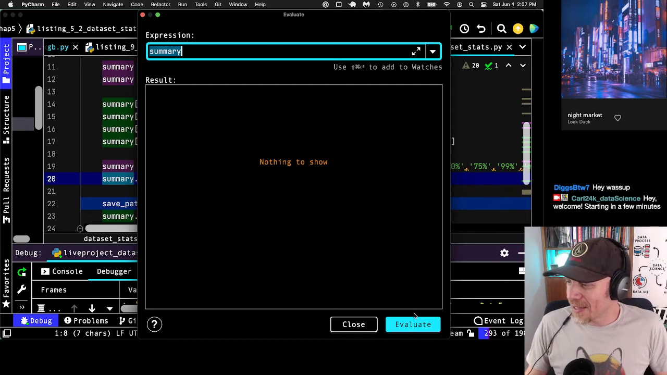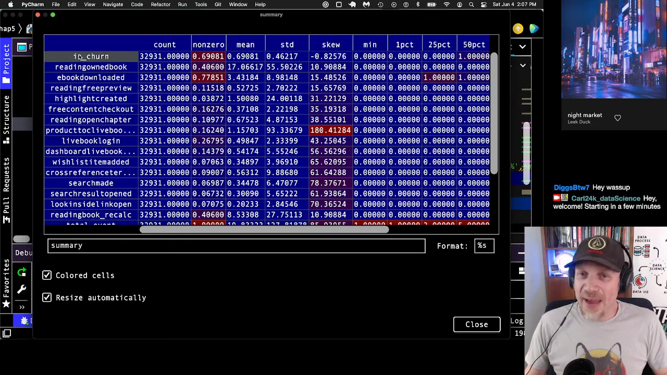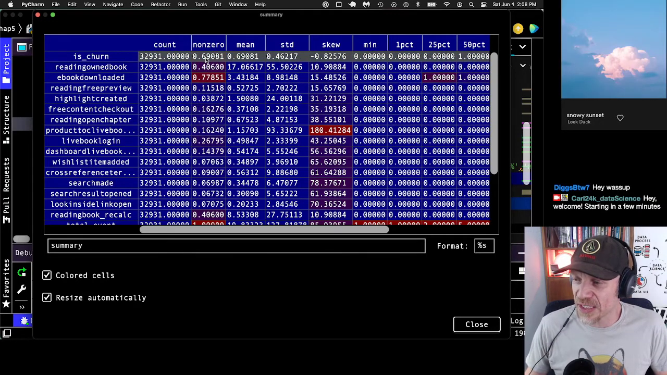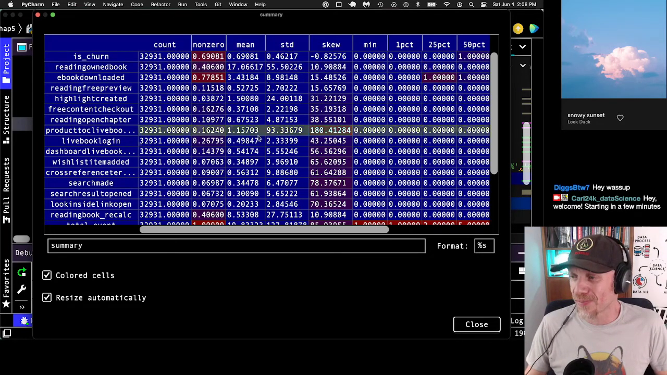So let's look at it in the debugger again. Now I have all of my measurements on the rows, and I have the count and the percentage non-zero. You can see 69% churn. It's kind of bad, but it's retail, so it's actually not that bad. And it's also quarterly churn, so it's much less per month, for example.